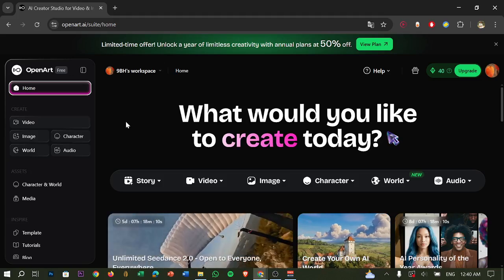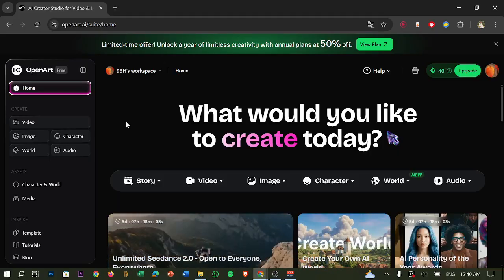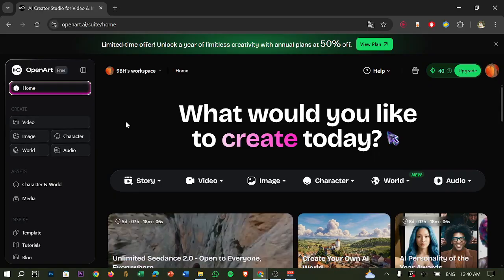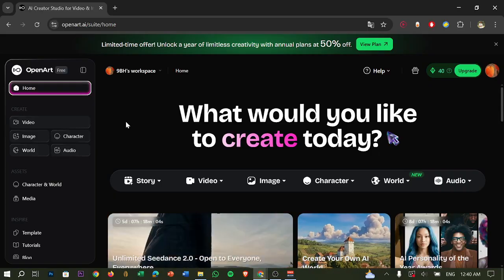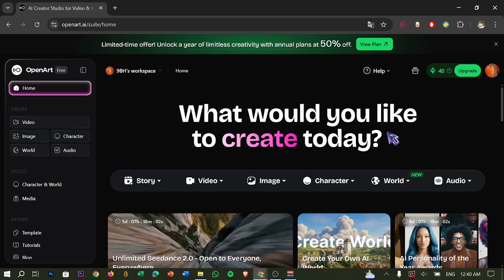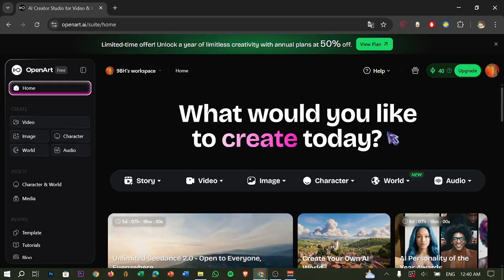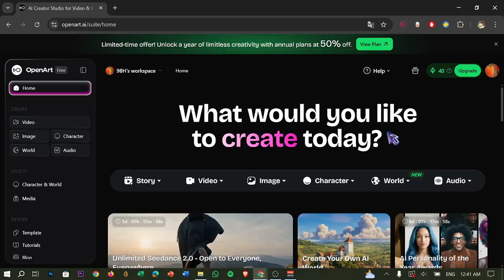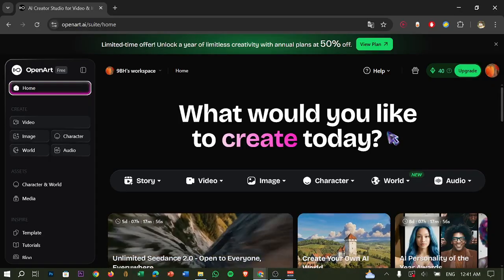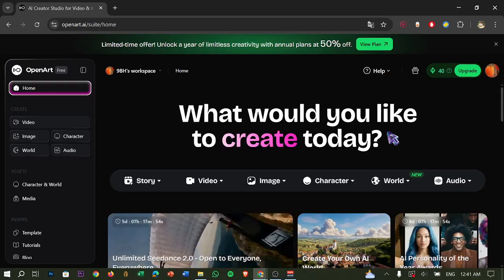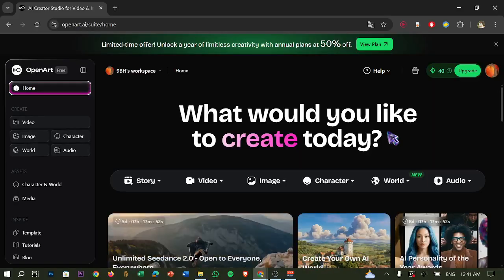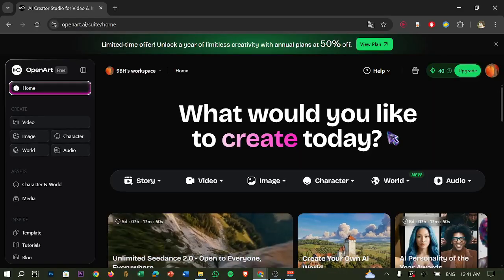Seamless loop videos play continuously without any visible start or end, perfect for backgrounds, social media and motion graphics. In this guide, I will show you step by step how to make a seamless loop video using OpenArt in 2026. First, choose a loop-friendly concept, because some ideas work better than others.